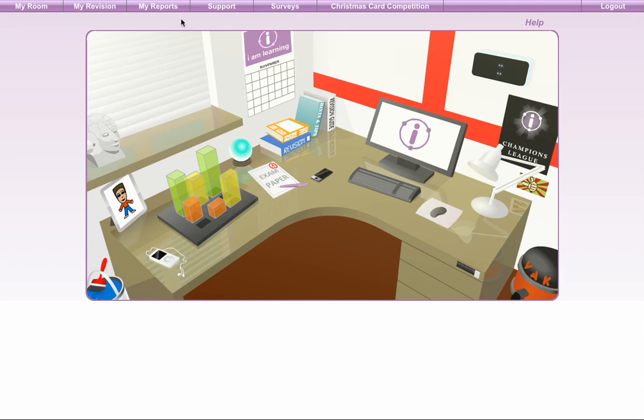Okay, so at the top you've got a few menus. My Room is where we are at the moment, and from here you can access pretty much everything to do with IAMLearning. We've also got My Revision, and accessing reports, so you've got feedback on the learning that you've actually done, and any surveys and competitions and things like that are listed at the top as well. So let's take you through the main part of the interface.